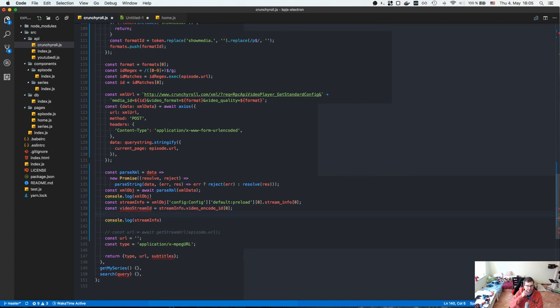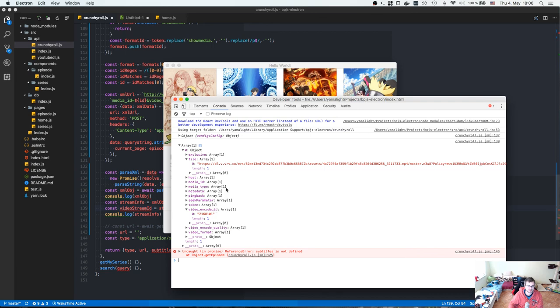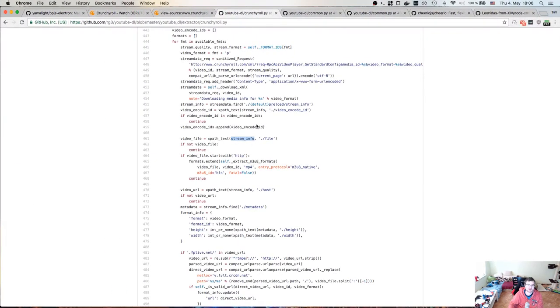No, it shouldn't be the first one. It should be an array, right? So we're just going to leave it at that because it's just an array of strings, which is exactly what they do here, right? So they just append it. If video encode and video encode IDs continue, otherwise append it. Yes, but they only take the xpath text first one. Okay, whatever, you know what, let's just keep that ready for now.